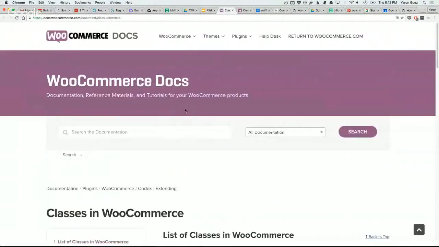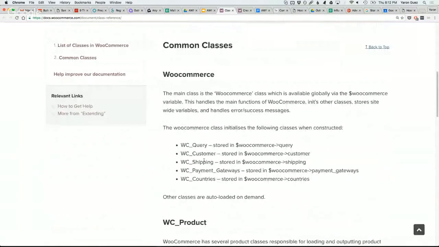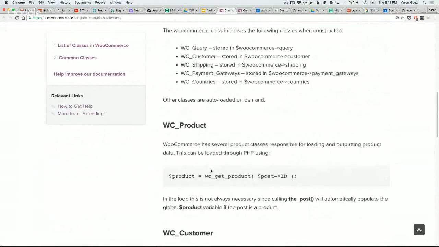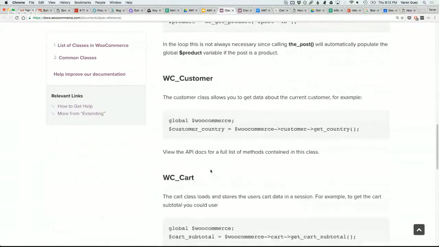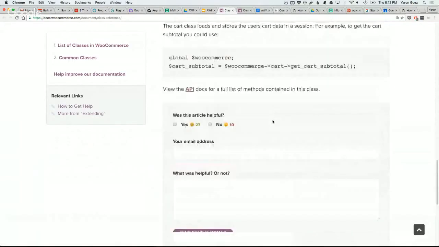If we look at that real quick though, we can see it describes WC query, WC customer, tells you where they're stored, tells you how to fetch them, how to get the customer, or get the customer's country. Good thing to look through.